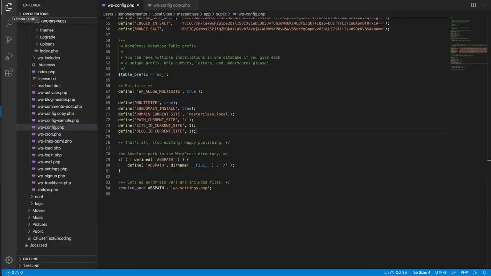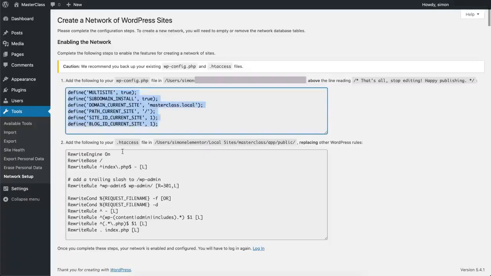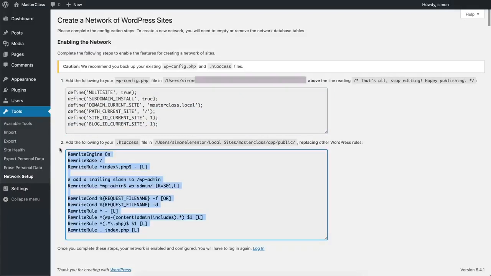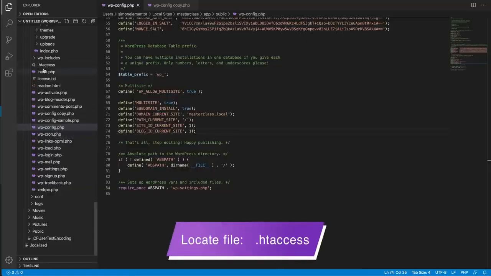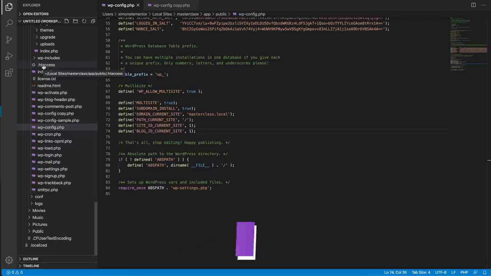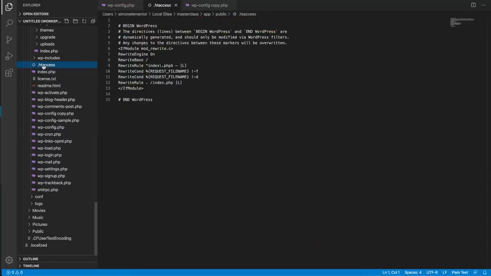Now we'll go back to our WordPress dashboard and select the second code snippet that was prepared for us. We'll copy it, and as you can see in the instructions here, we'll need to go back to our file manager and paste this code into a file labeled .htaccess. This is usually a hidden file, so if you can't see it among your WordPress files, go to the settings and select the Show Hidden Files option. Then click Save.